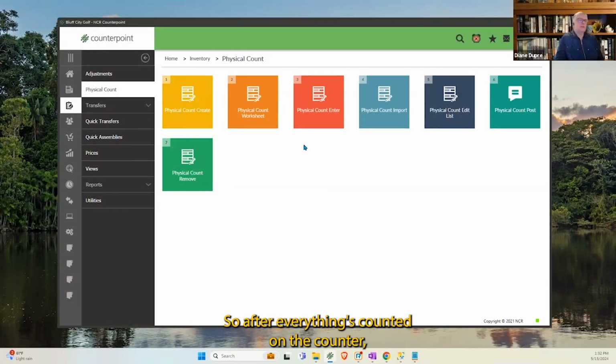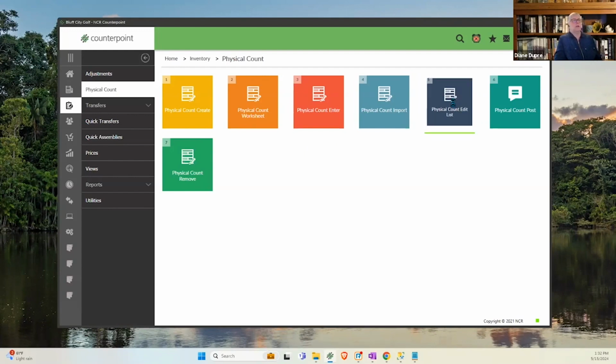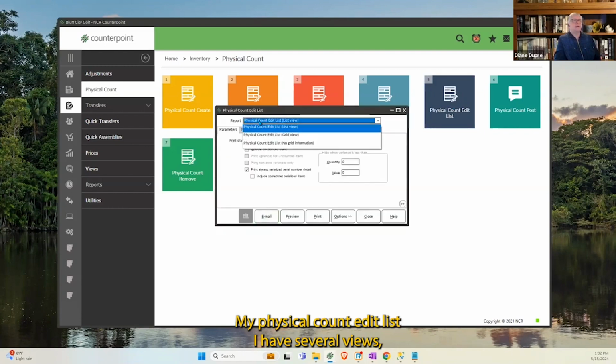So after everything's counted, all the counts are entered or imported, I need to double check what's going on, and that's where the edit list is going to be useful. In the edit list, I have my physical count edit list. I have several views, so no grid information, list grid information, or the grid view.